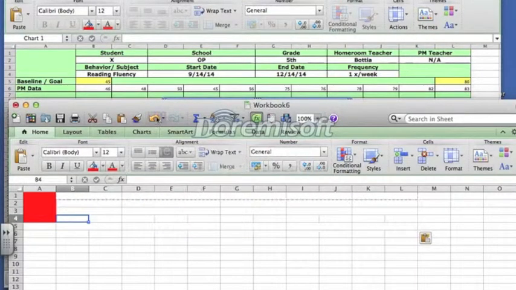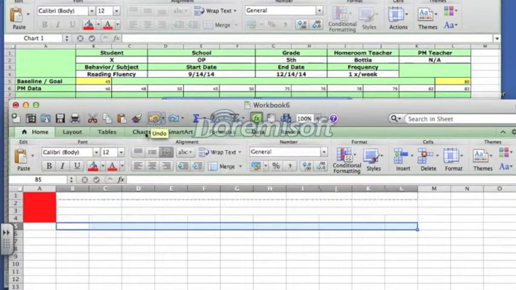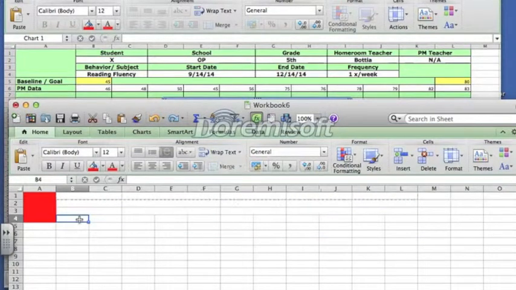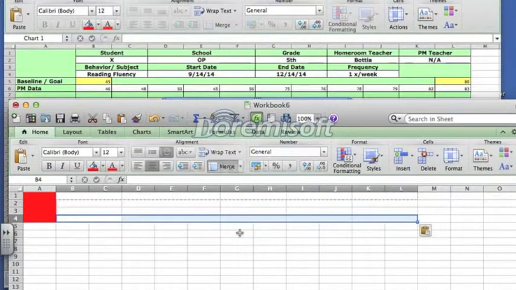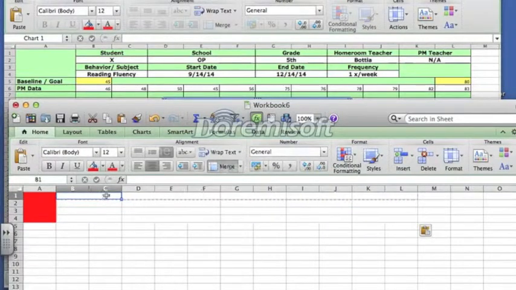Oops, I did not mean to do that one. We're gonna do this one here. That's the pattern we're gonna be using. Okay, so now we can go ahead and complete the information.